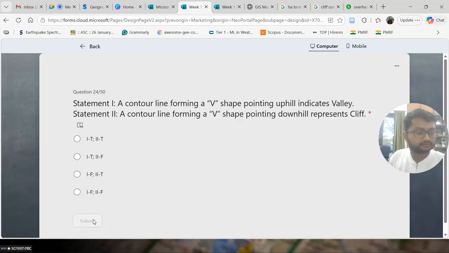Option D, sir. Option D. Okay, anyone else? Both are false. Both are false. Okay.